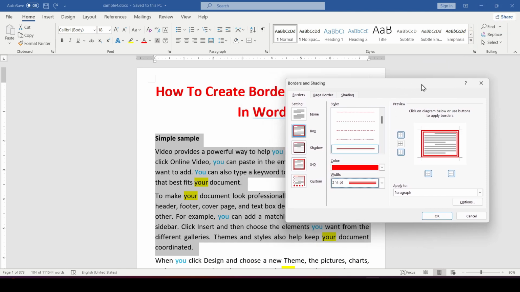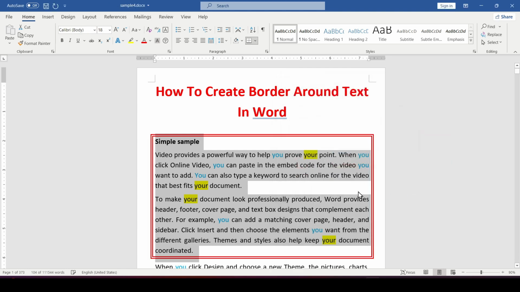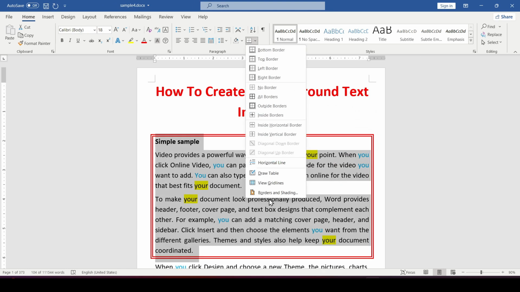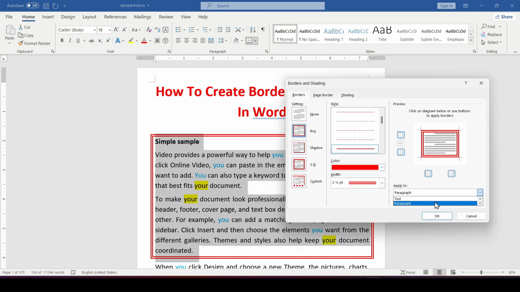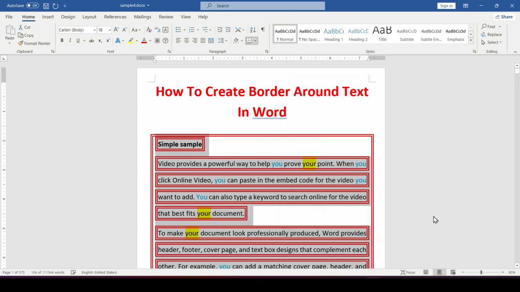And most importantly, in the Apply to menu, select the Paragraph option so that a border appears around the selected text. If the Text option is selected, then you will get a border around each line, although maybe that's what you needed.